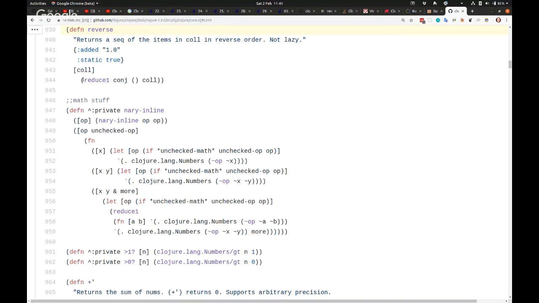And so reverse takes a collection as an argument, and it's basically calling reduce conj onto a list of the collection. So it's pretty much the same as what we're doing. I think reduce1 is just possibly an optimized or simplified version of reduce inside Clojure, which probably should be defined in here, I guess.